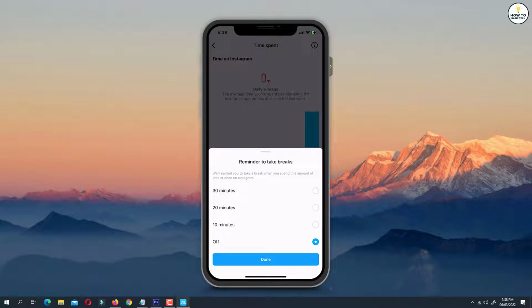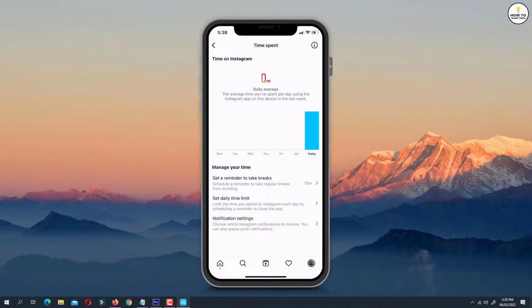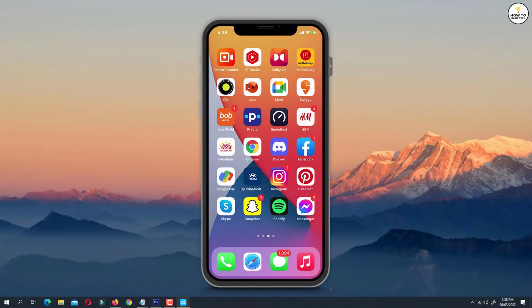Here you can set a time duration like 30 minutes, 20 minutes, 10 minutes, or you can keep it to off. Once you set option other than off, Instagram will remind you to take a break after completion of time interval set by you at once. So this is how you can enable take a break feature on Instagram.